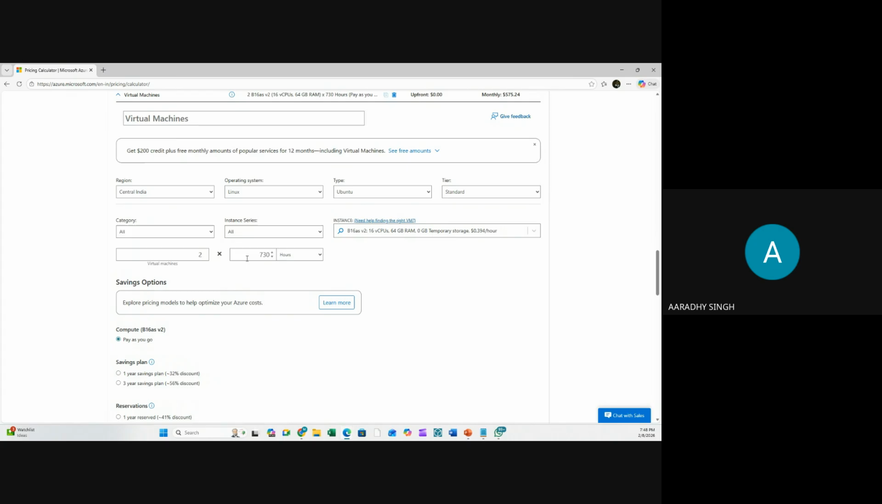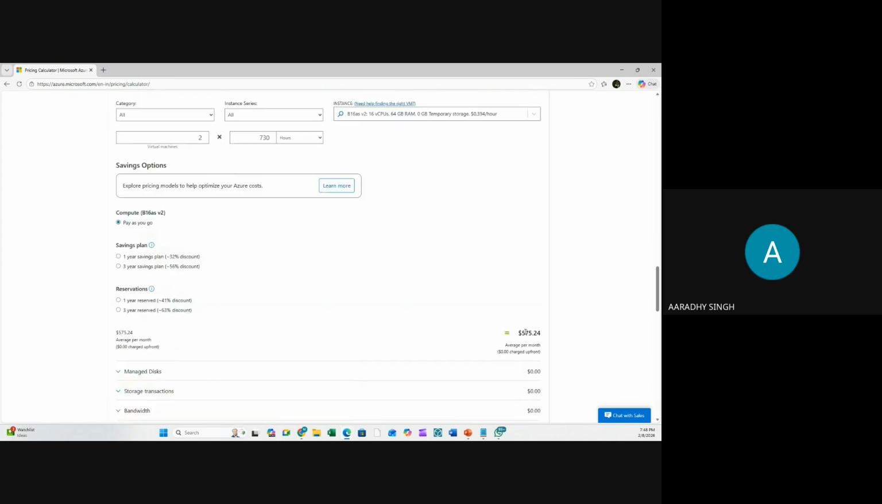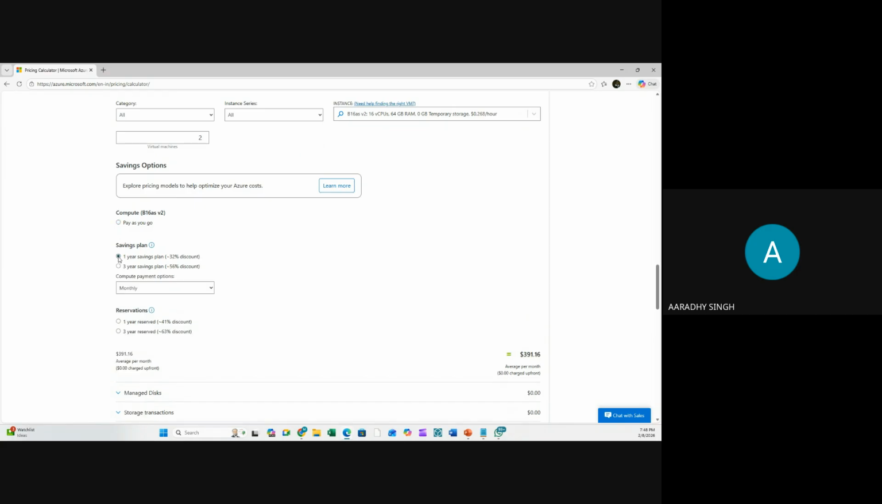If these 2 machines are working 24/7, how much do I have to pay? Only $500. Suppose I give a commitment to Microsoft that I will use these machines for at least 1 year. Then you get a 32% discount, which means you pay only $391. If you commit to at least 3 years, then you pay $253. And if you go with a reserved plan, you pay only $212 for these 2 servers.